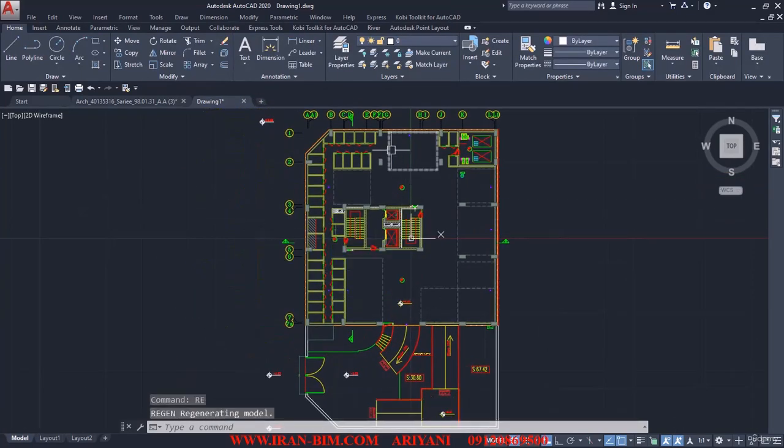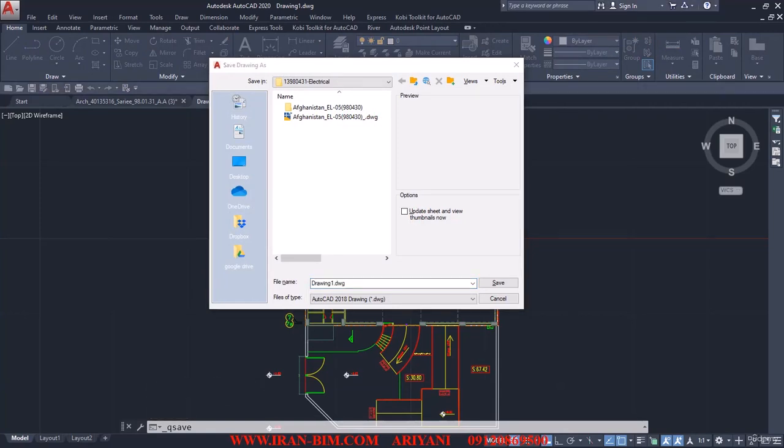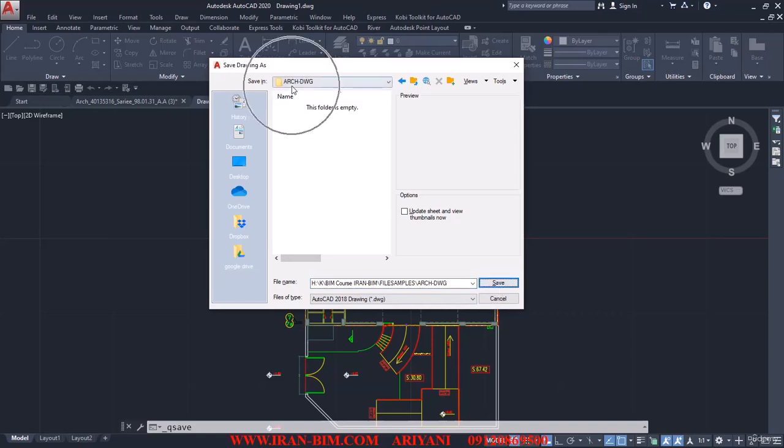And then I type RE and then enter again. And then I hit Ctrl S. Then I'm going to save the files in my own destination that I've chosen beforehand. For example, the destination that I've chosen is Iran-BIM file samples arch DWG, and I'm going to save it in that destination. After I've selected that, I'm going to rename it to -1. When I'm done with that, I'm going to close this one up here.